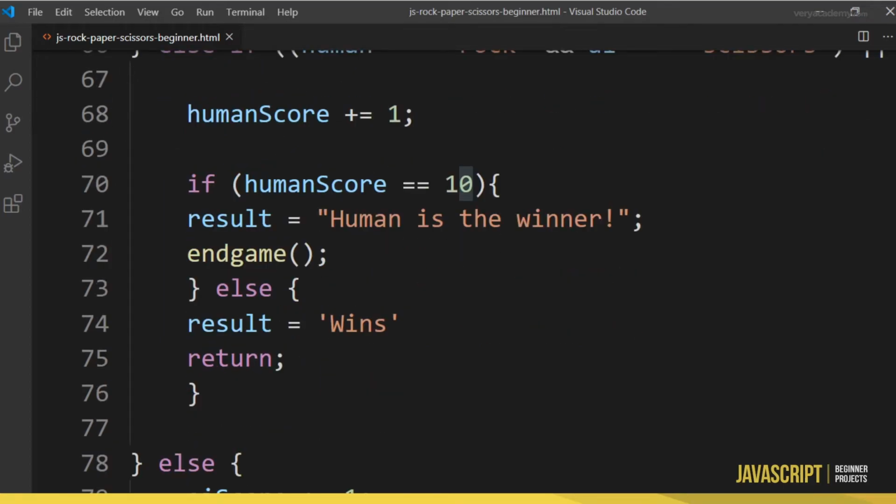Now, the next thing we do is we embed this if statement. So we nest this if statement here. If human score is equal to 10, so if, for example, the score gets to 10, then the human is 1. Because in this game, we've set it out so that when the score gets to 10, the human wins or the AI wins. So in which case, we then end the game.